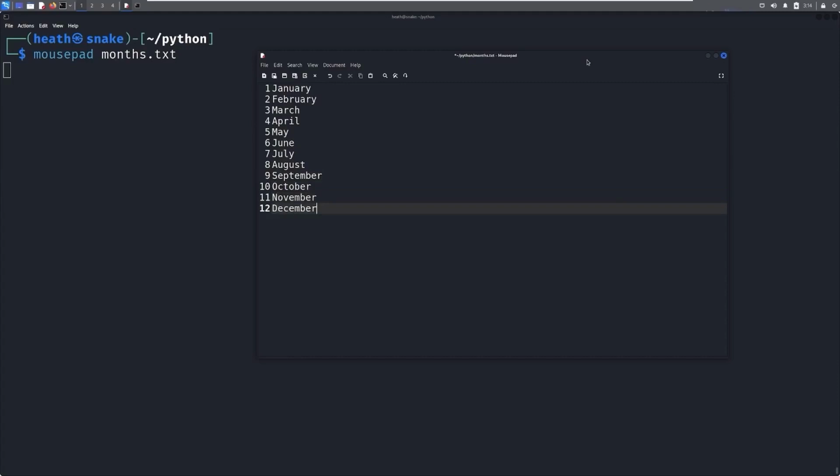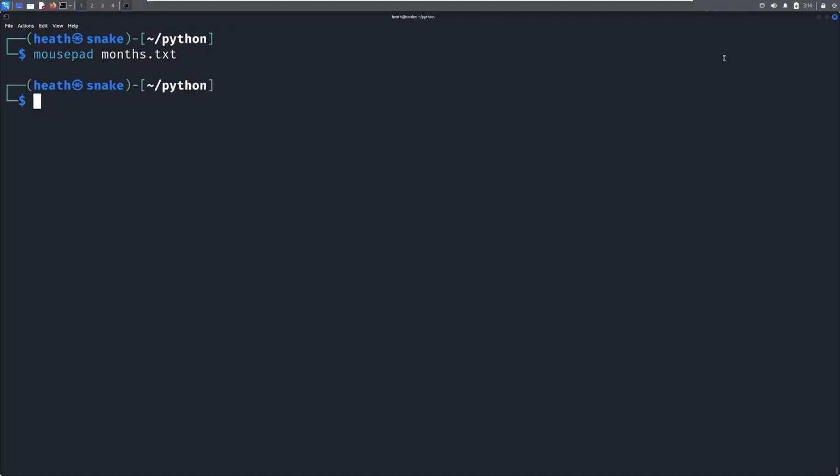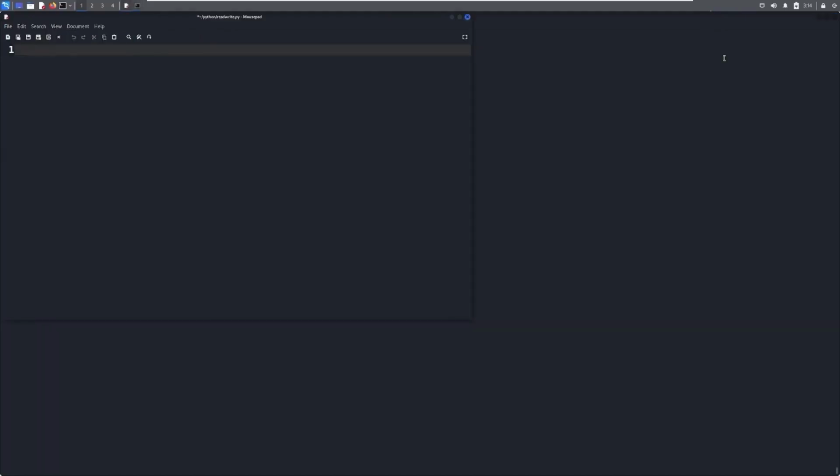If you need to take a break and catch up, go ahead and do that. Save this, and once you have it saved, go ahead and close the file out. So let's go ahead and create a new Python file. We'll call this, using mousepad, readwrite.py. We'll do an ampersand here.